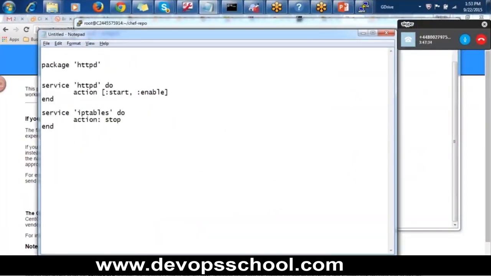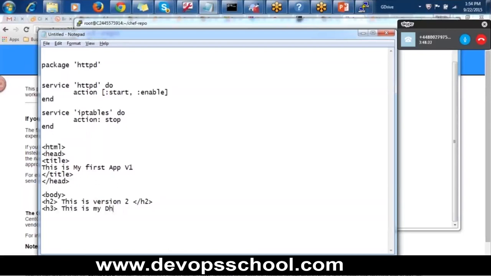I'm going to write one basic HTML file: html, head, title, message, my first app version 1, close title, close head, and body, H2, this is version 2, close H2. What else do you want? Some more stuff like H3: this is my page dashboard. This is my dashboard. So some dummy stuff.